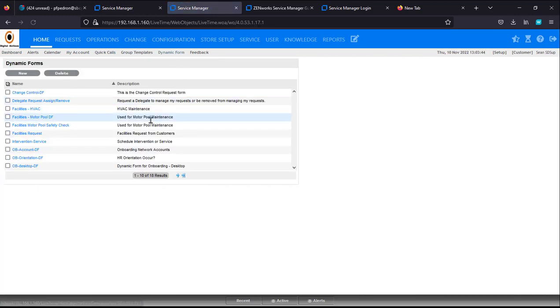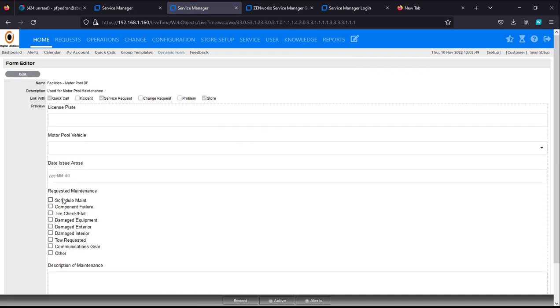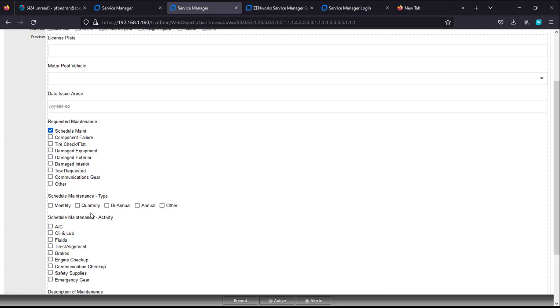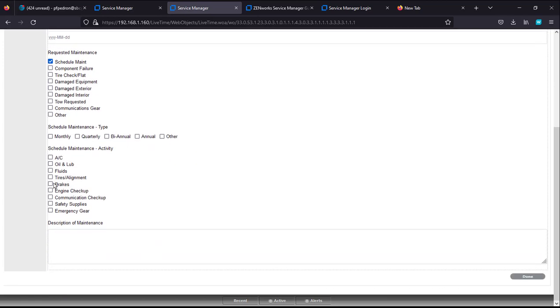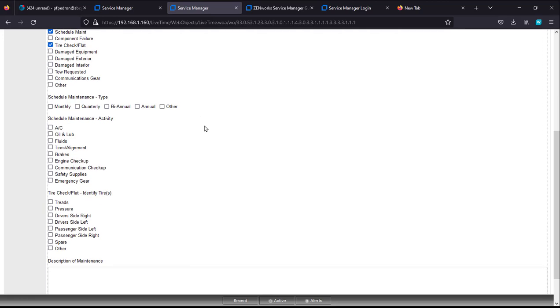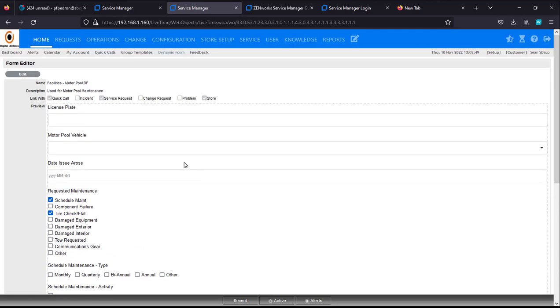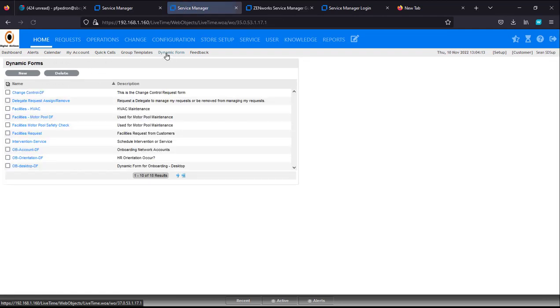Dynamic forms. And we can see we have a bunch of them in here. And so let's just look at a couple different ways you can do this. For instance, this is a motor pool. You need to schedule maintenance. Well, what kind of maintenance? Monthly, quarterly, biannually? This is your checkoff list for things to check for that maintenance if you wanted to. Is there a component failure? Is there a checked tire? Is a tire flat? You know, which tires are they? So you can do a full checklist using these dynamic forms.